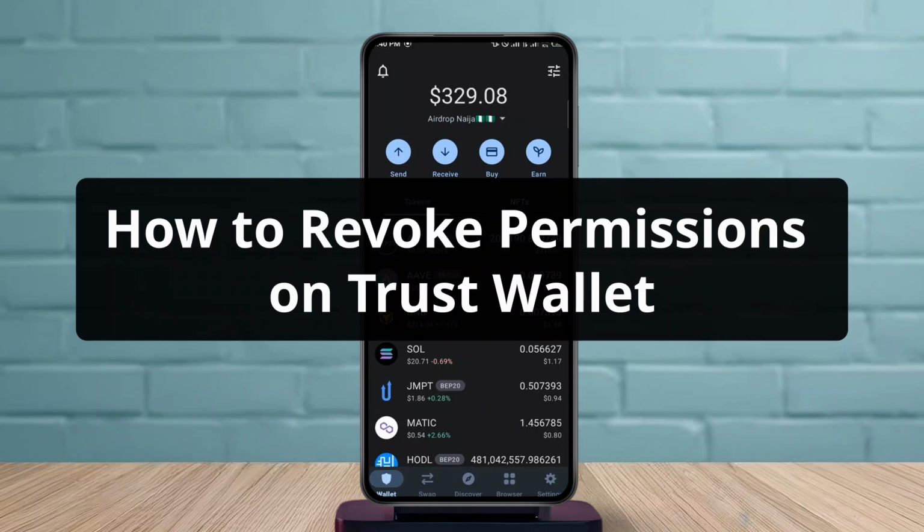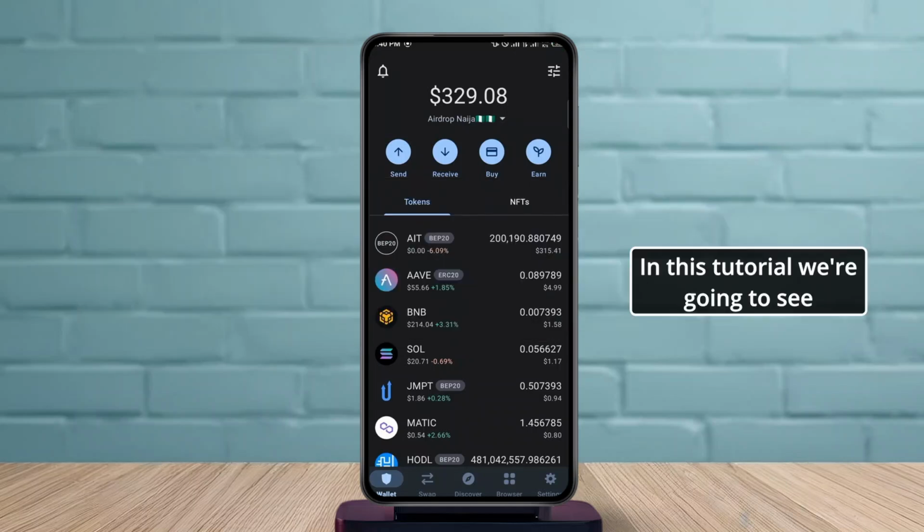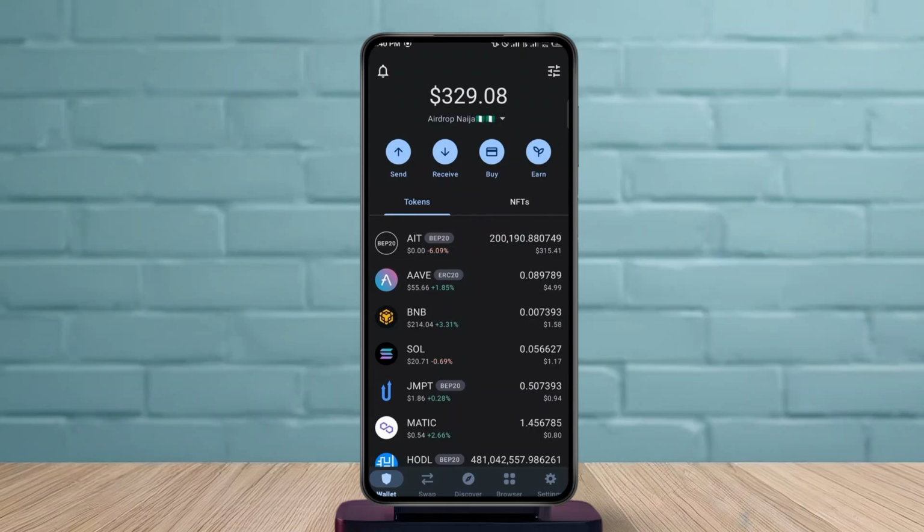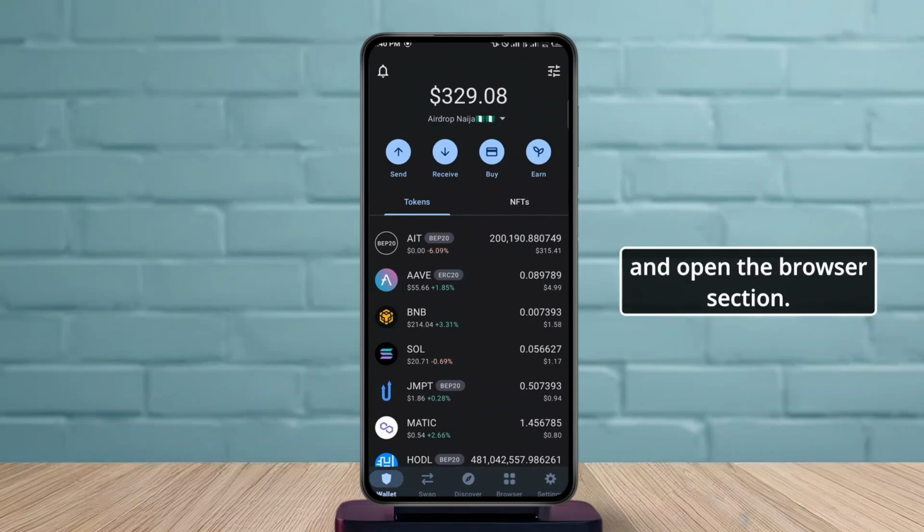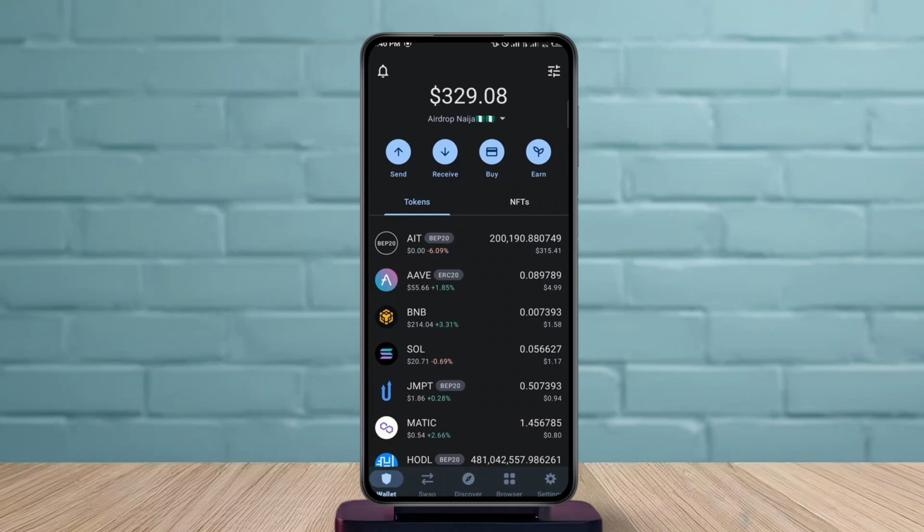How to revoke permission on Trust Wallet. In this tutorial, we're going to see how you can easily revoke certain permissions on Trust Wallet. So the first thing you're going to have to do is open up Trust Wallet and open the browser section.